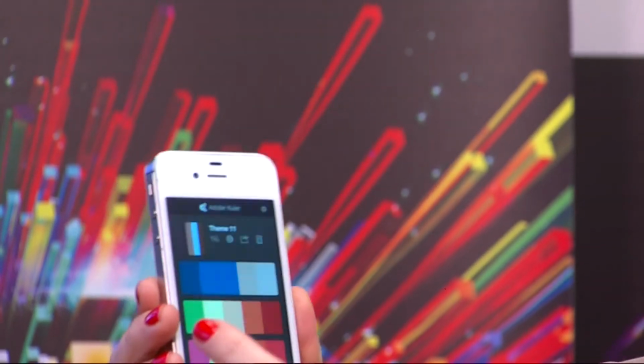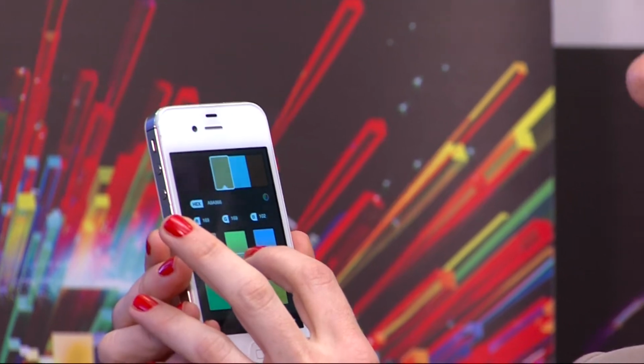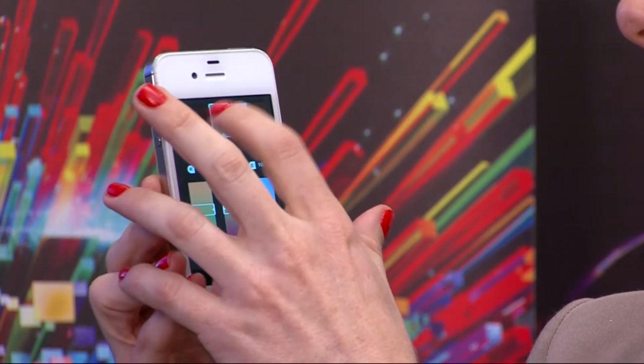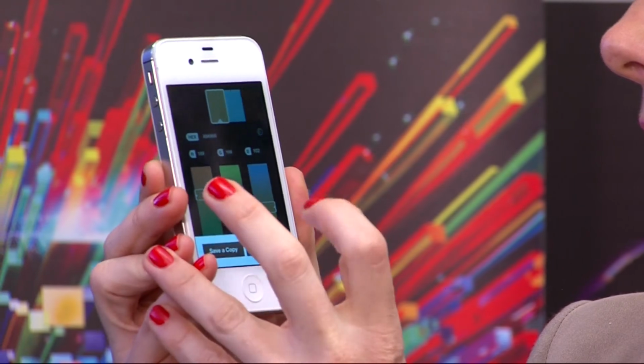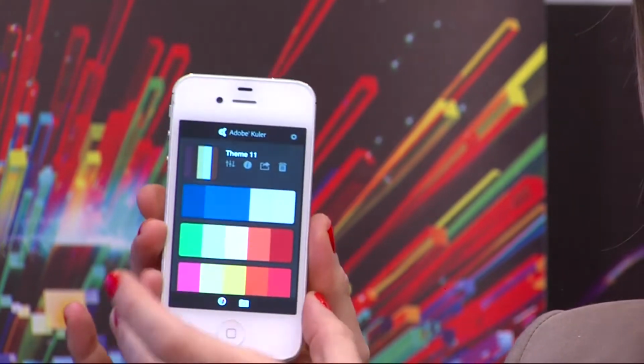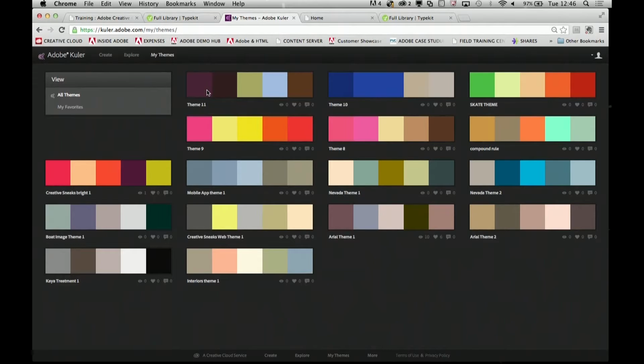But the great thing about this is then I can go in to edit it, and I can change all of the different colours within that on my phone itself, and I can accept that and save those changes. But the other thing is what I can do now is if we jump back over to kuler.com, and I'm just going to refresh this page here, you'll see that theme number 11 has now very handily jumped in for me. So I'm able to also work with it within this area.